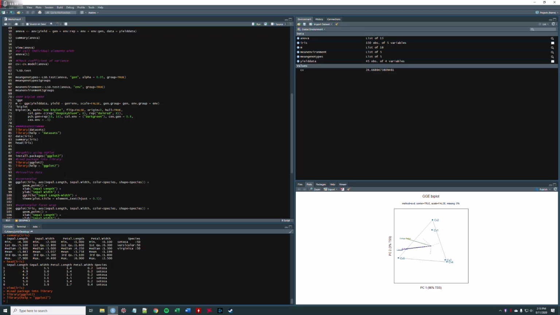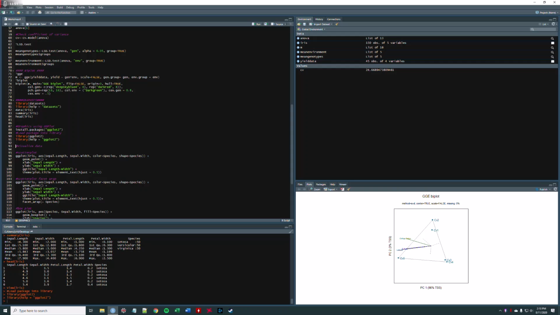So ggplot2 is a really great package for making visuals because it's extremely customizable, so you can make really beautiful graphics for publications and presentations. So first, I want to show you a scatter plot, and I'll cover how to make a ggplot here.